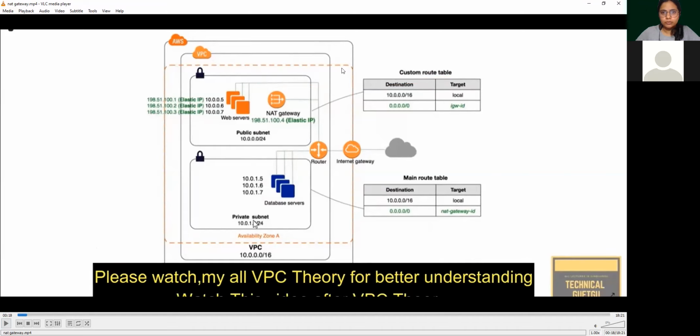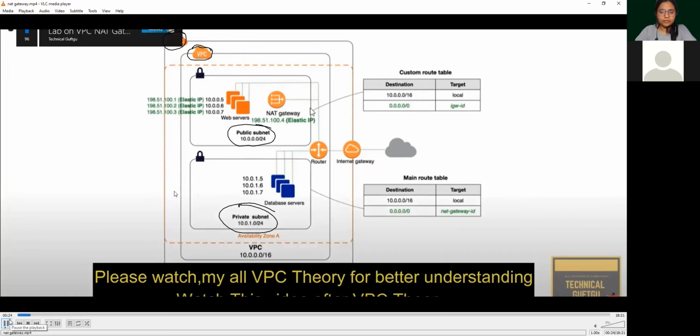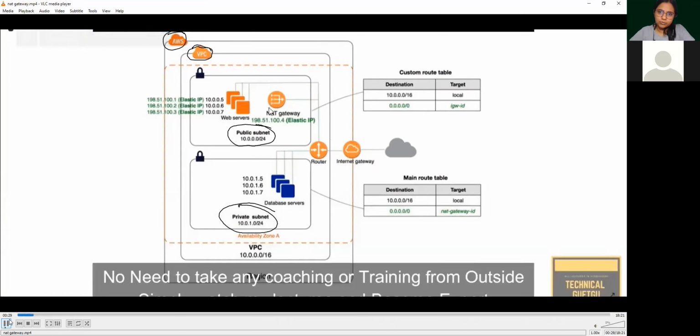So first of all, see, we have created an AWS account. Inside that we have a VPC. Now inside that VPC we will create a public subnet and a private subnet. First we will do these things, then we will see what else we can do. Now we are very familiar with how to create a VPC, how to create a subnet. This is the complete view that we will create using the AWS cloud.